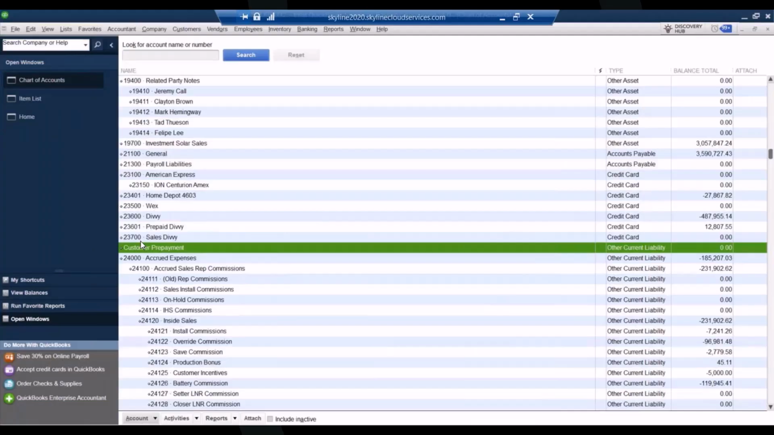Now again, here's the important step that we always want to circle back to. Everything should be referencing this customer prepayment account. So as we can see here, now that I've done the second step of entering the actual invoice for my customer and backing out that prepayment value, this account has gone down to zero.